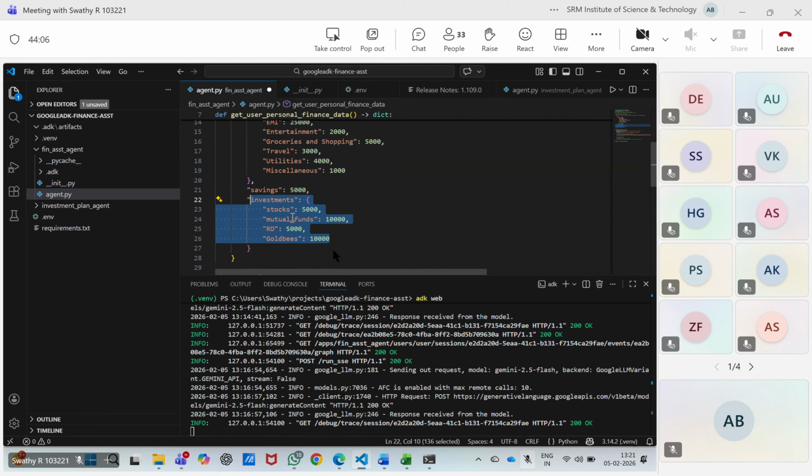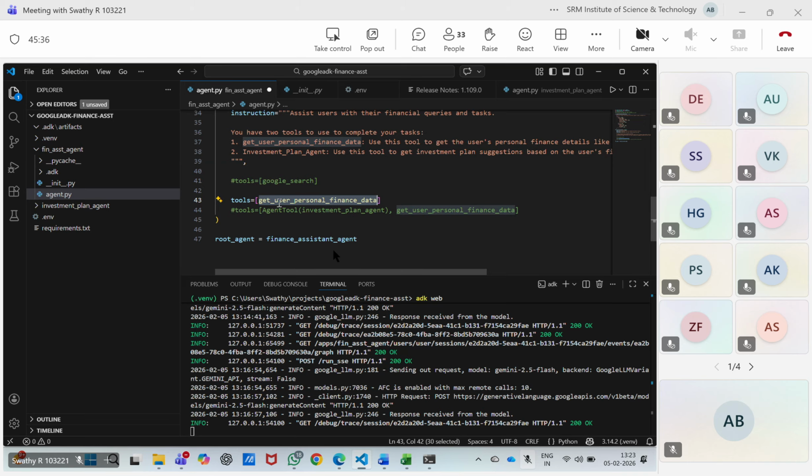Generally speaking, what you can infer from this Google search tool and this get user personal finance data? What is your inference? Google search is an inbuilt tool. But this get user personal finance data is a custom recreated tool.